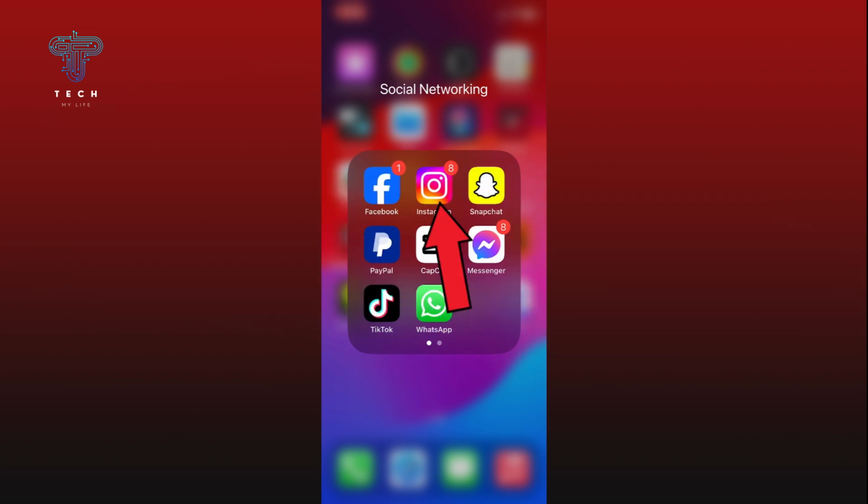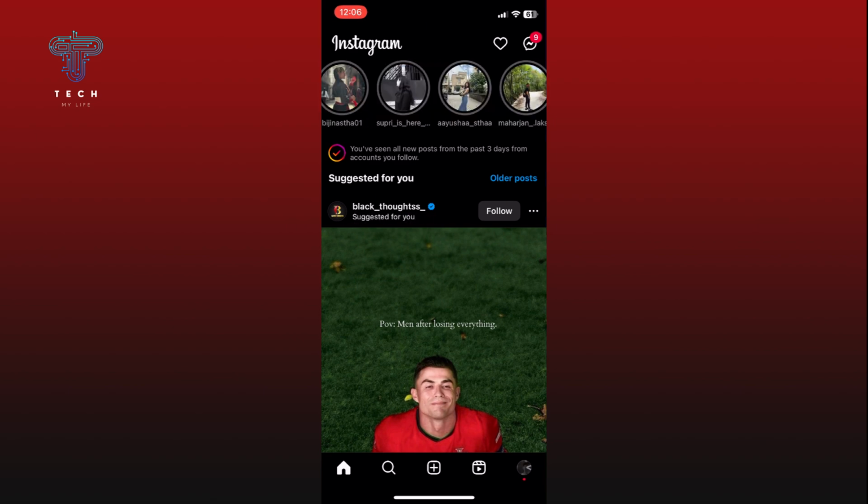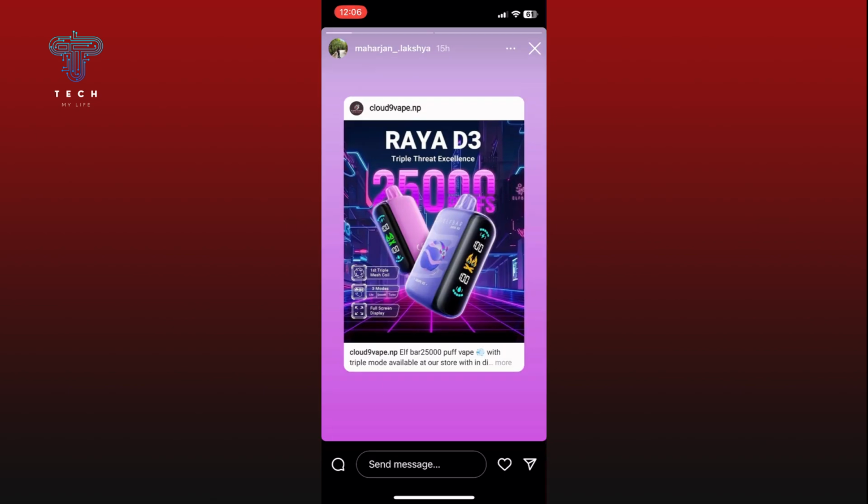First, open the Instagram app on your device. Find and open the Instagram story in which the comment you want to delete is posted. Now, tap the comment icon from the bottom left corner.